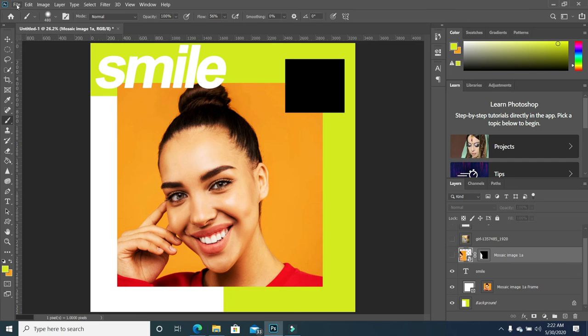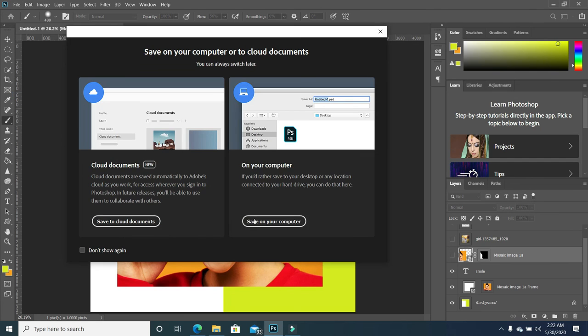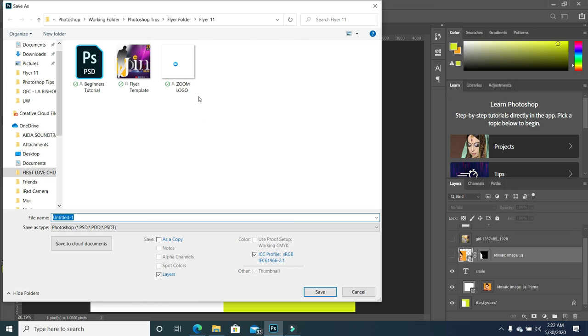So to save your work, you basically go to File, Save As, and then you can either save to the cloud or to your computer. To save to your computer, you click on Save on my computer, find where you want to save your file, and then rename your file if you haven't already renamed it. Let's say we want to call this Smile. You want to make sure that you save it as a PSD.